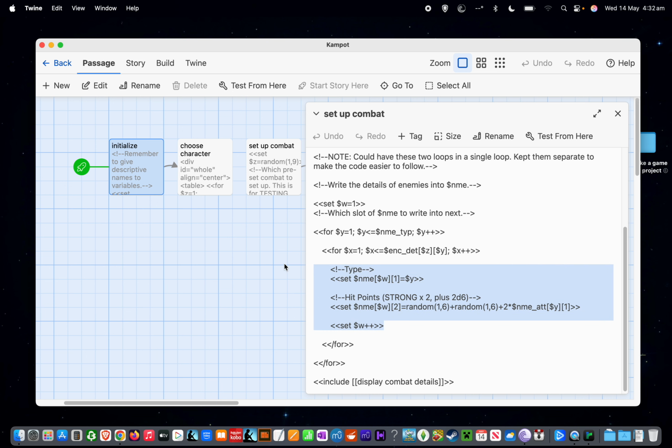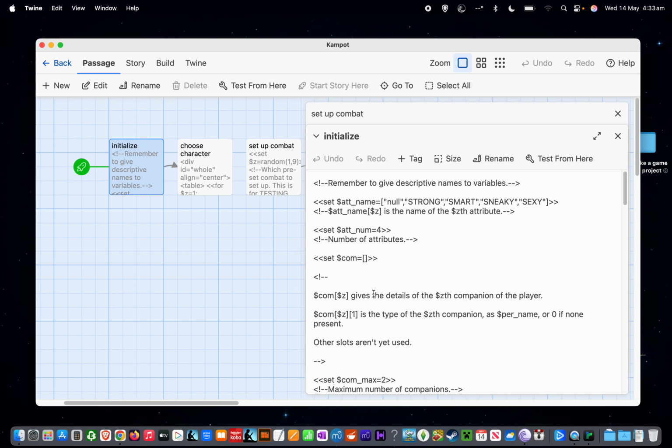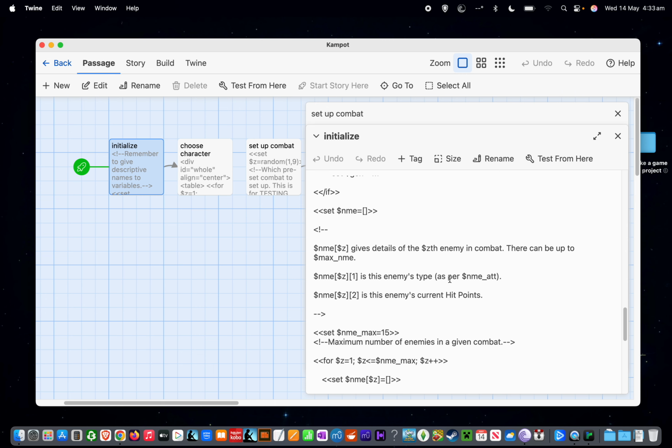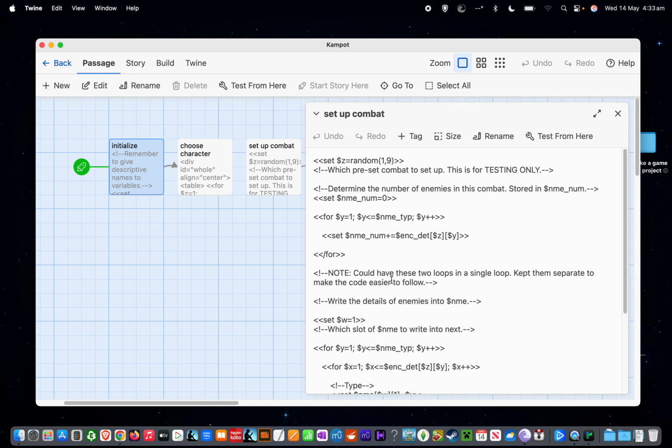And then for each slot, we set enemy W1 equal to Y, because remember, enemy Z1 is its type. It's a number representing whether it's male, female, or a pupae.